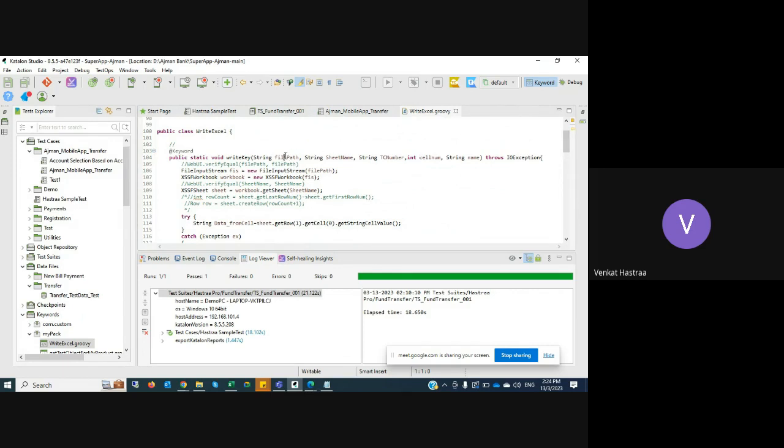So we need to pass the file path, meaning where the data is, and the sheet name, and the test case number is matching. Then in which column we need to write the data, so we need to pass the cell number, and then the input data we have to post. So these are all the variables actually.